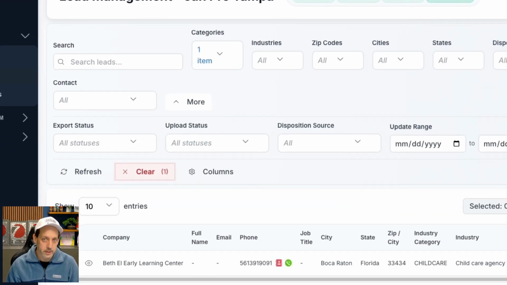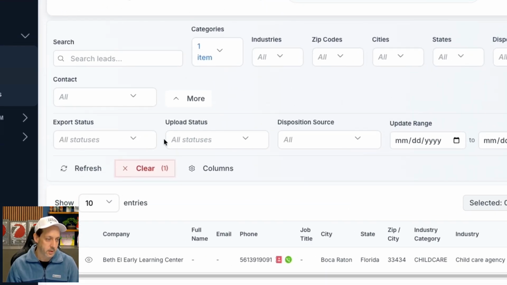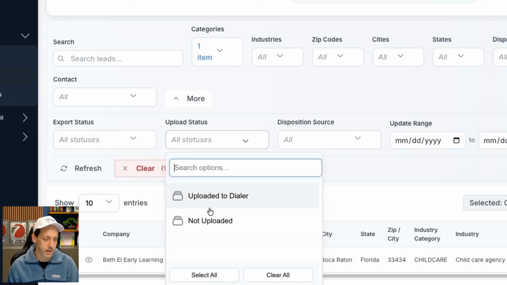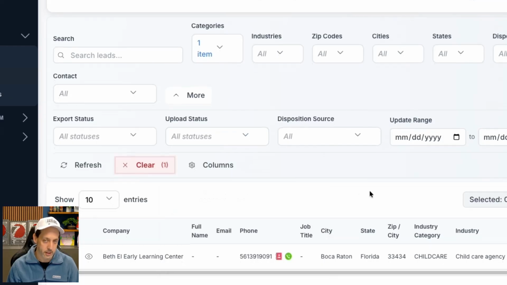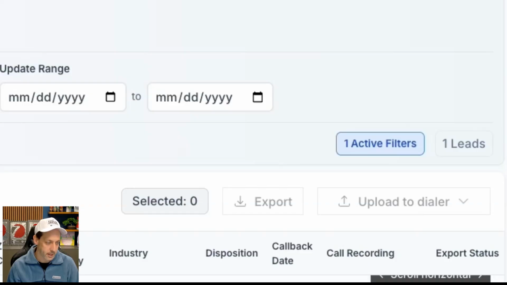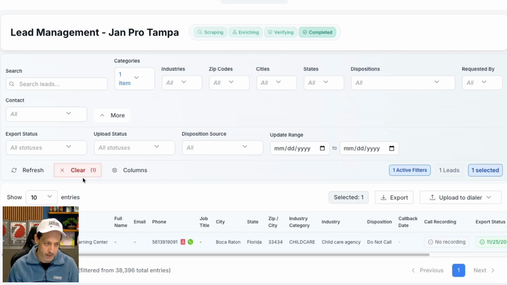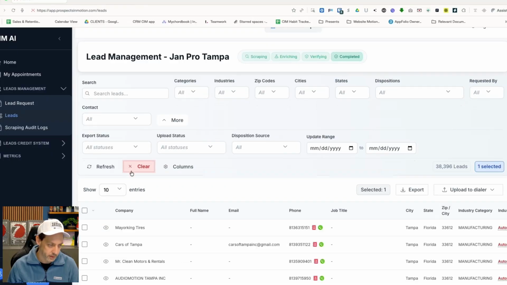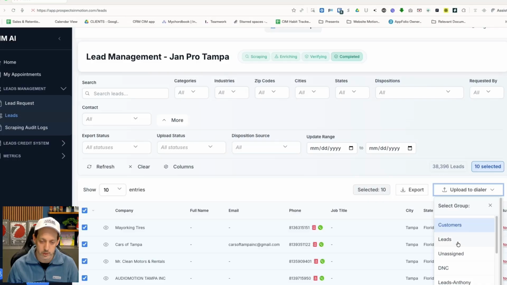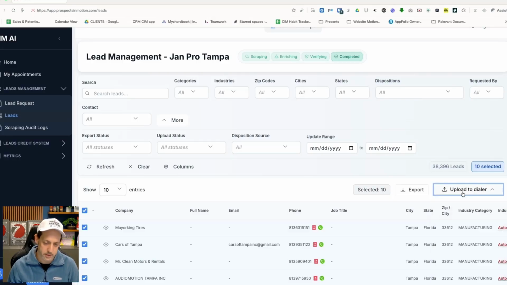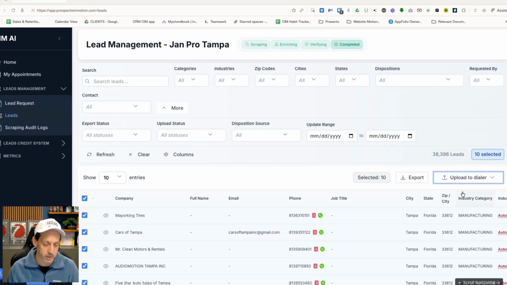You can also filter by upload status. So you can see here if the upload to the dialer happened or not, because we can connect with any dialer, and with just one click, upload your leads to the dialer. So we'll clear all the filters, and I can choose all the leads that I want. If I click here, upload to the dialer, I can choose which person I will upload this contact to, so the caller can start calling immediately once I upload to the dialer. You can do the same with CRM.